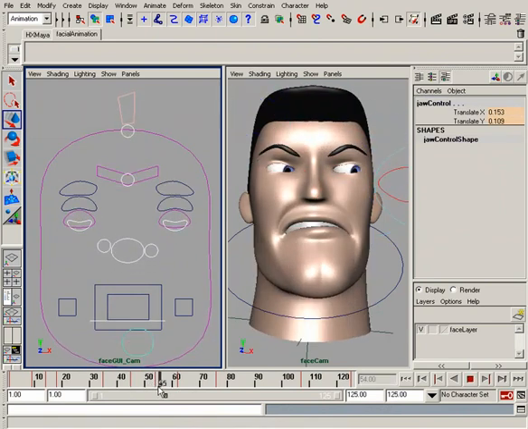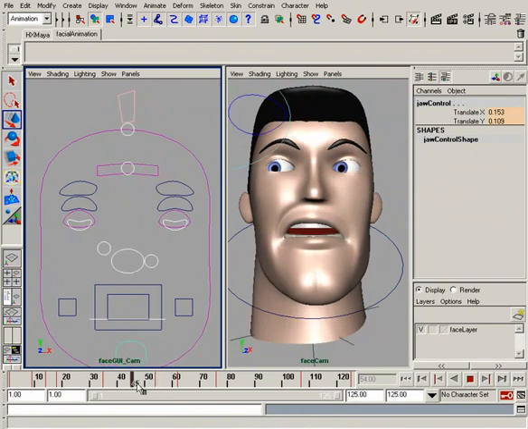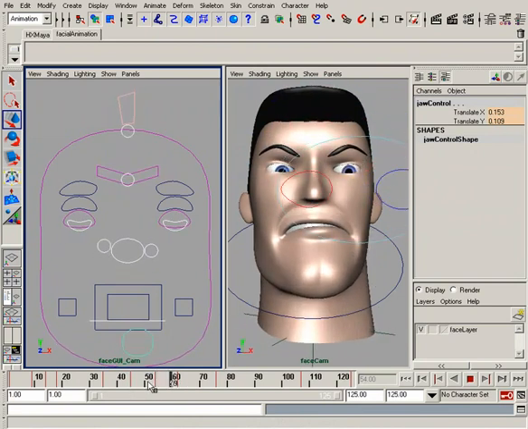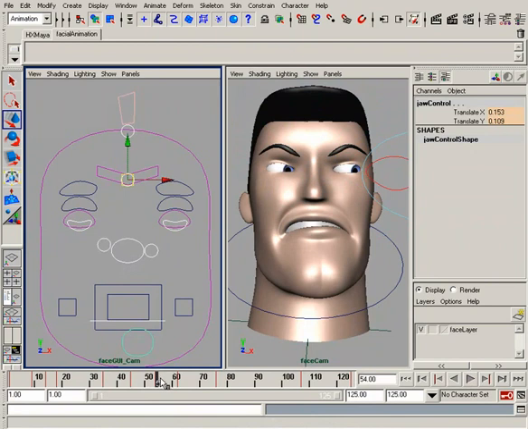Okay, a few more tweaks on our pose here on frame 54. So let's do that. Let's go ahead and select the right snare control now, and we'll bring it down some.